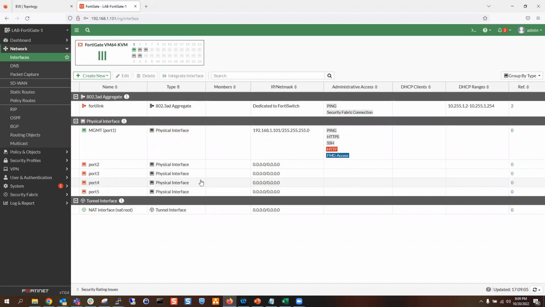So again, the goal here is to configure a virtual wire pair. Basically configuring two interfaces that are going to be bound to each other and only doing layer 2. No layer 3 is happening. No NATing, no nothing, straight up layer 2. It's going to be in the same broadcast domain.